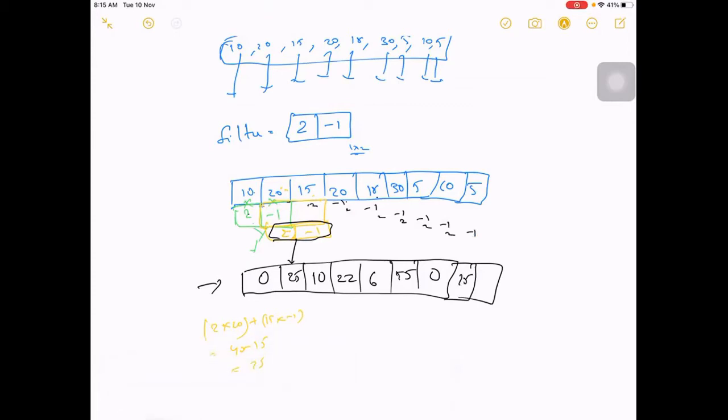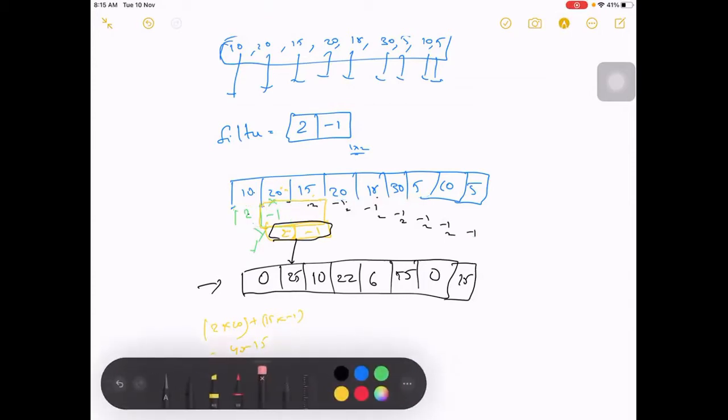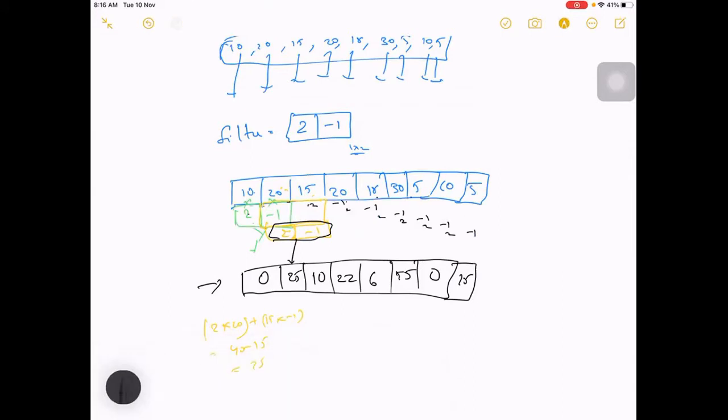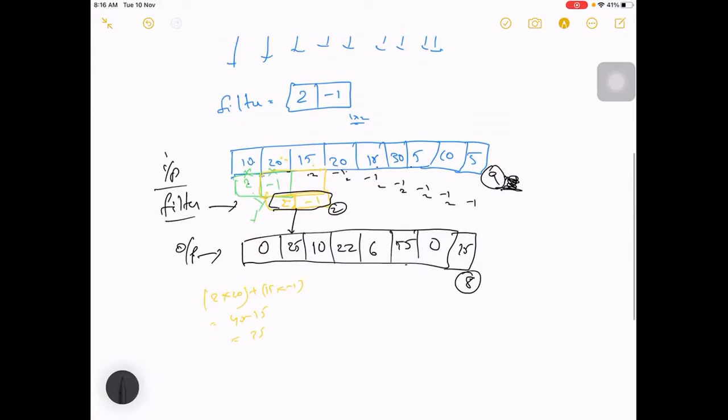So you can see it is shorter than your input. The input has 1, 2, 3, 4, 5, 6, 7, 8, 9, so you have 1 cross 9, where 9 is your dimension. The filter dimension is 2, and you got 1, 2, 3, 4, 5, 6, 7, 8. 8 is your output vector. This is the input, this is the filter. This is how convolution happens.